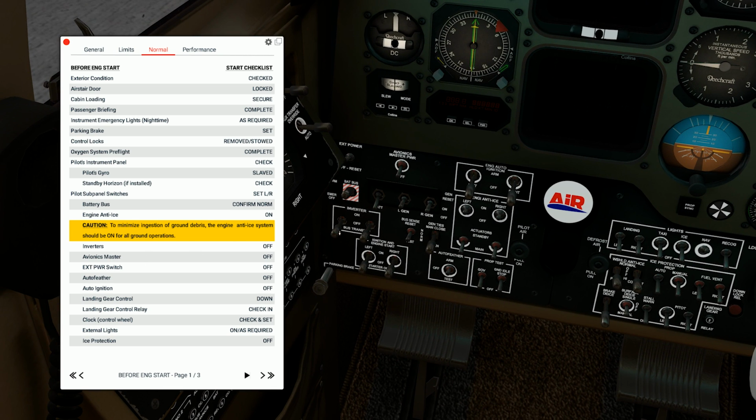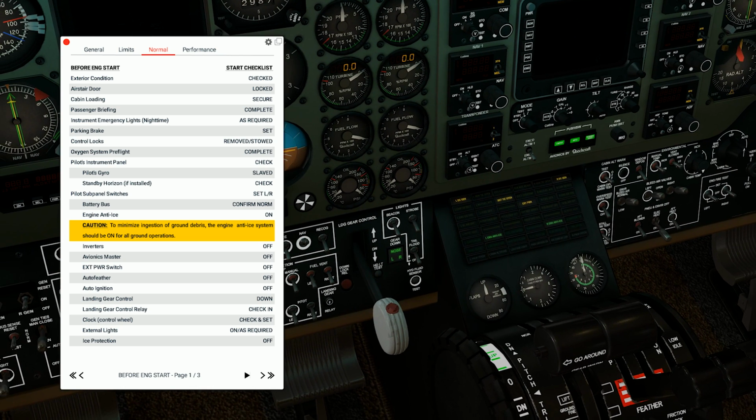Inverters are off. Yes, they are. Avionics master switch is off. External power switch is on right now. This is all the stuff we need because we are doing a GPU start, which you'll see here in a second. This is all before engine start. External power is on right now. Auto feather is off. Yes, it is. We've got auto ignition off. Landing gear controls down. We have 3 green. Landing gear control relays checked in.